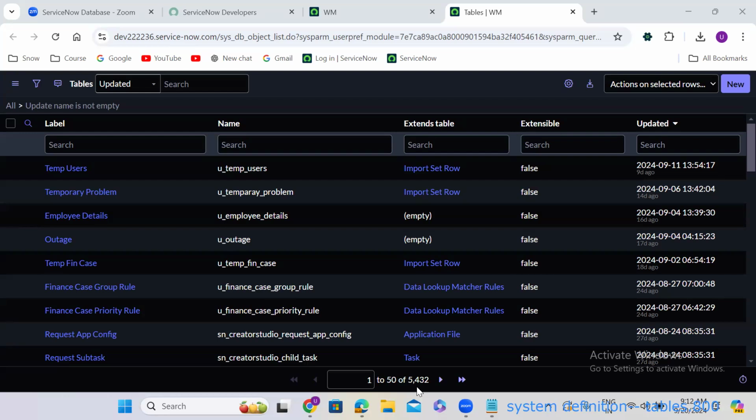If you are creating a new table in the database, that is called a custom table. If the table is provided by ServiceNow, we call it an out-of-the-box table. If the table is created by a developer, that is called a custom table.